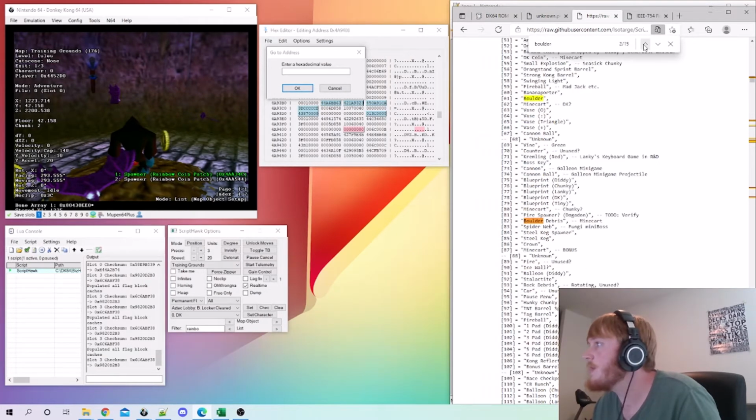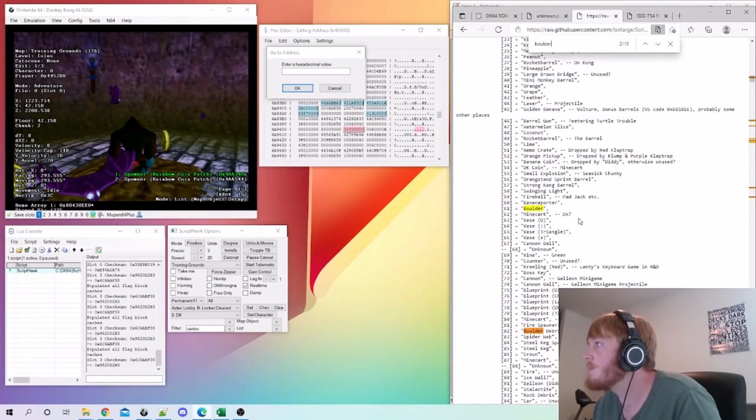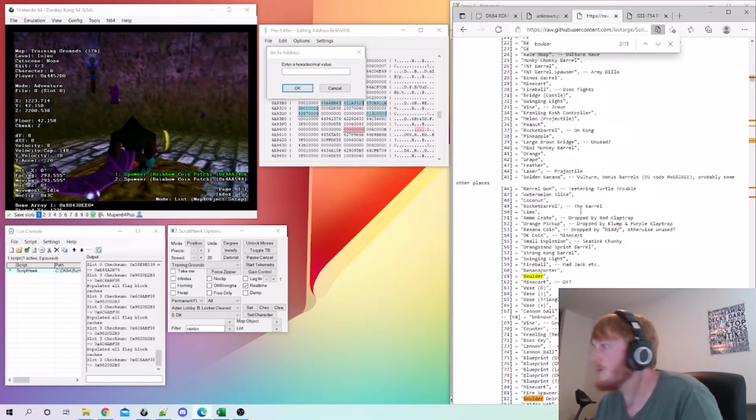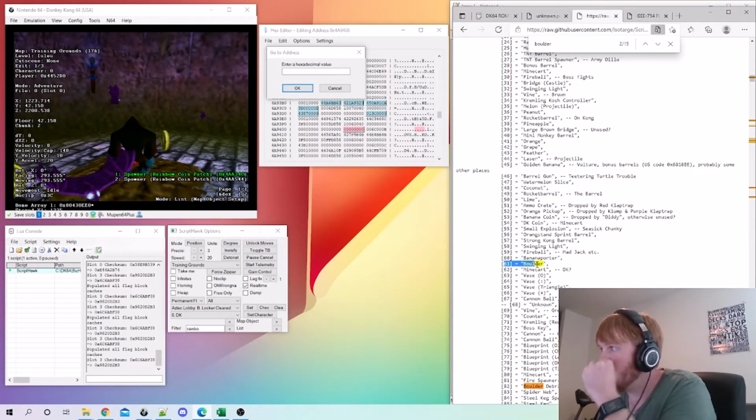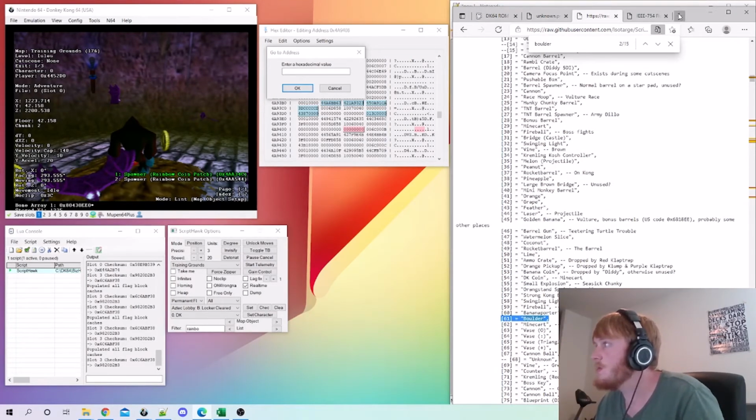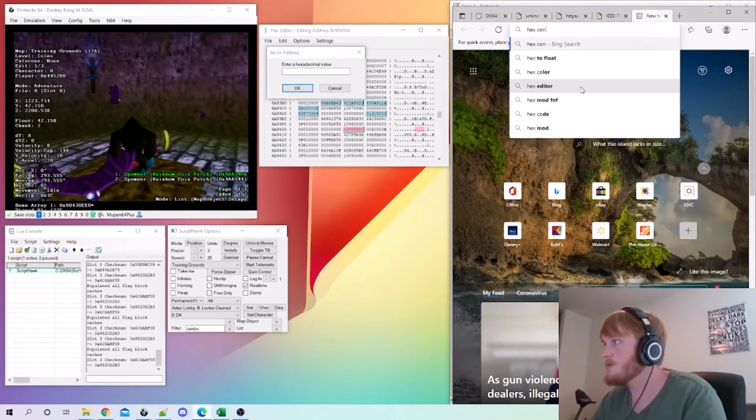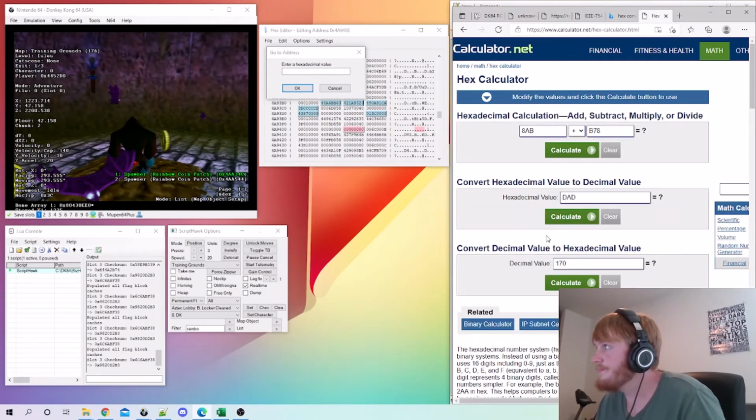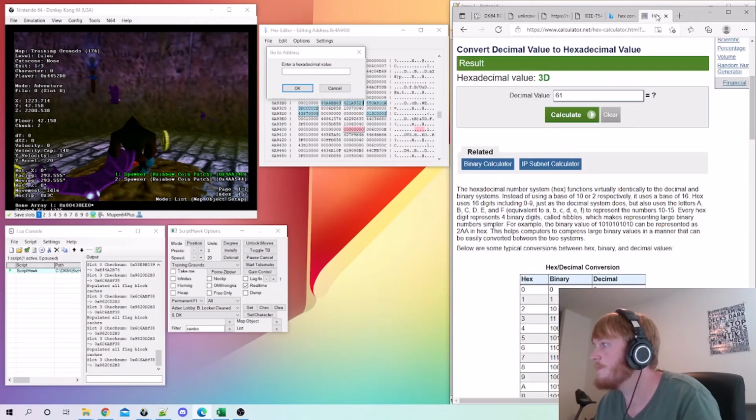Not that, not that. I think this is what we want. Yeah, okay. So this is the list that we want. So 61, or this is actually decimal, this is 61. So let me pull up a hex converter. Okay, so convert decimal to hexadecimal. So let's see, what is 61? I think it was 61, right? Yep, 61 is Boulder. So it's 3D.